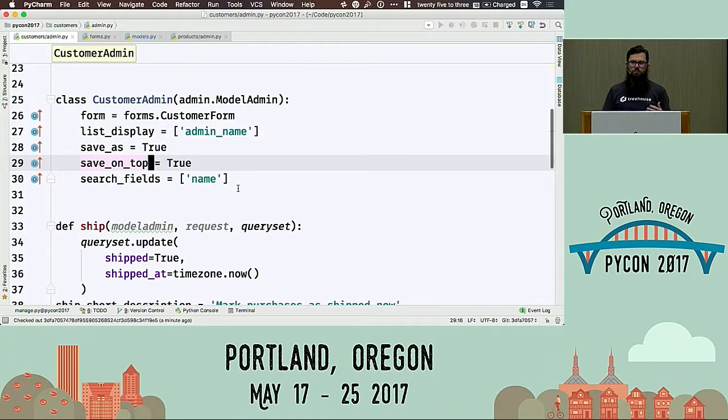And save on top, you've noticed how we've had the save buttons at the bottom, which are cool, but you have to scroll all the way to the bottom. If you have a really long form, it's a long way down. This puts them on top and on bottom. So you just get them on both, and you don't have to scroll if you don't have to.